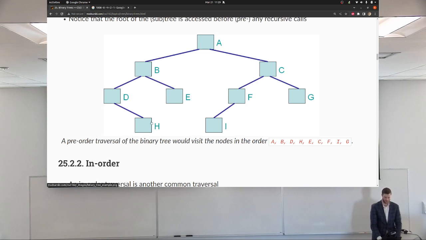E. Go to the left, doesn't exist. Go to the right, doesn't exist. Return, just finished B. Return. We just finished A's left subtree. Go to the right subtree now. Okay, C, left F, left I, left doesn't exist, return, right doesn't exist, return, right G, left doesn't exist, right doesn't exist, return, return. That's the order. In this particular case, it's A, B, D, H, E, C, F, I, G.